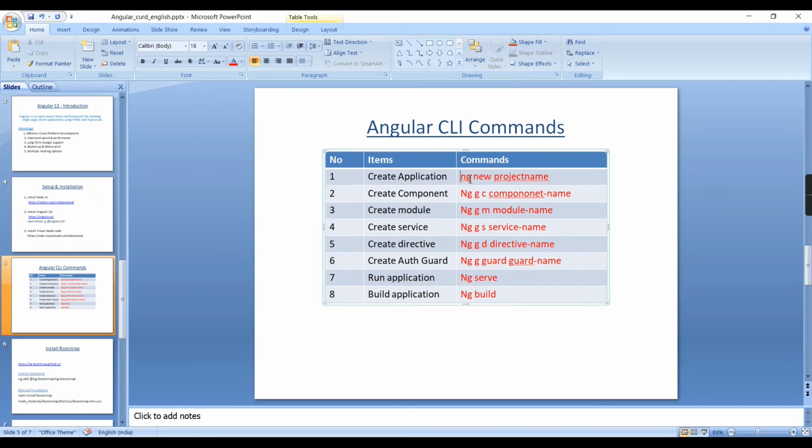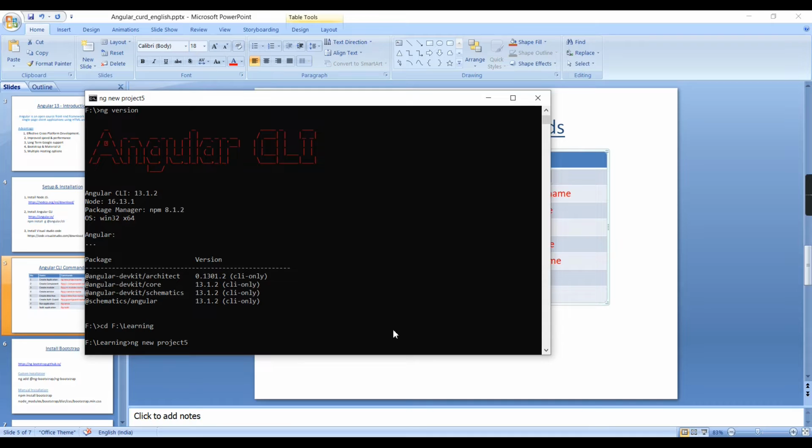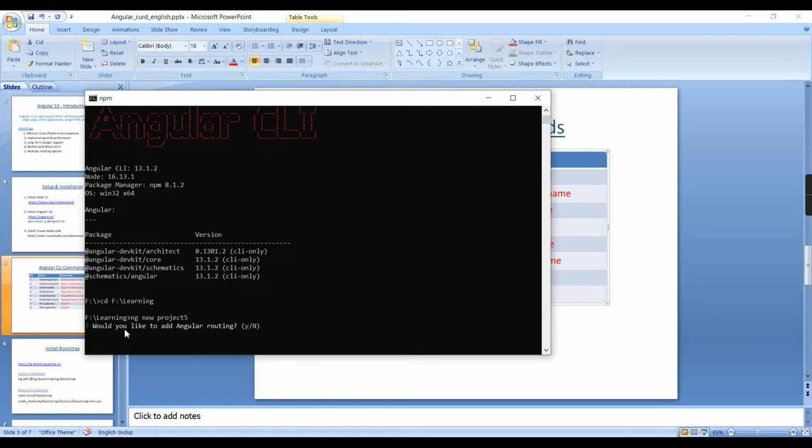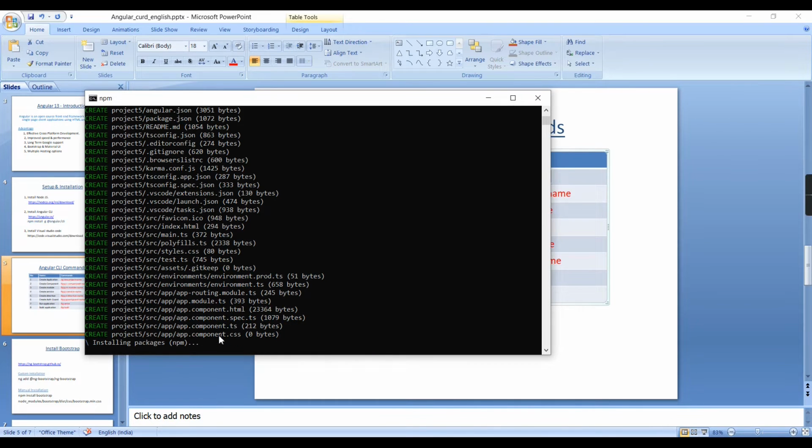Let me create my first application. For creating the application: ng new, then the project name. So ng new, the project name is project 5. The first question is, would you like to add Angular routing? Yes. Then CSS, the default CSS is enough. It will take some time to create the dependency files.